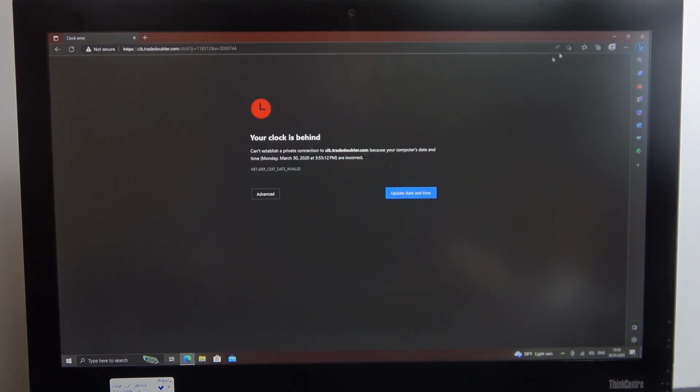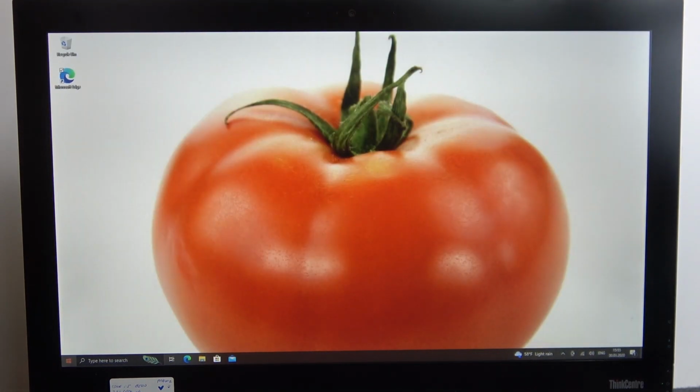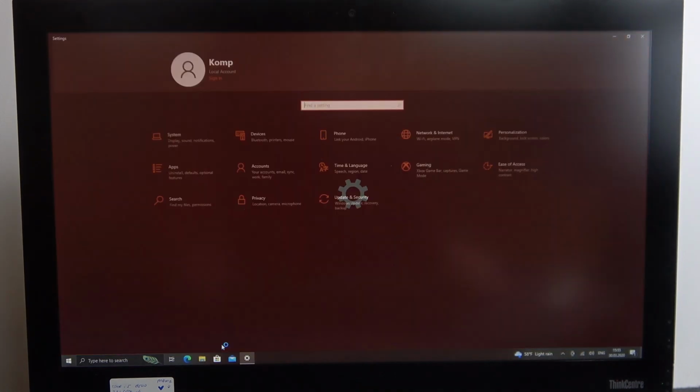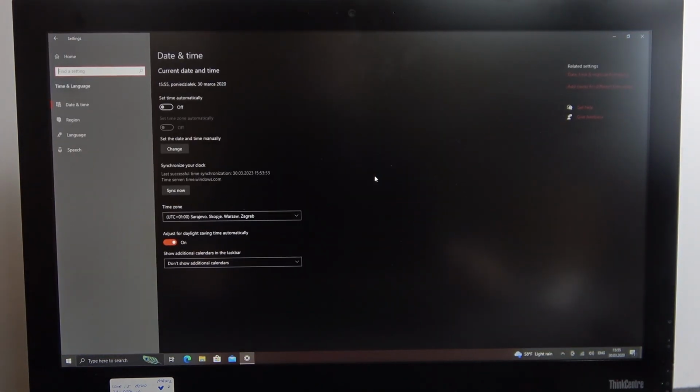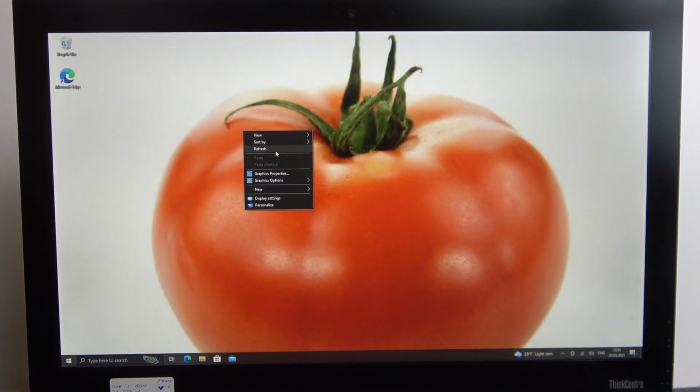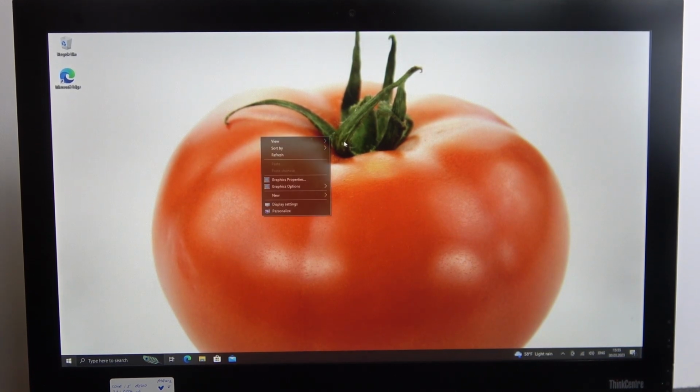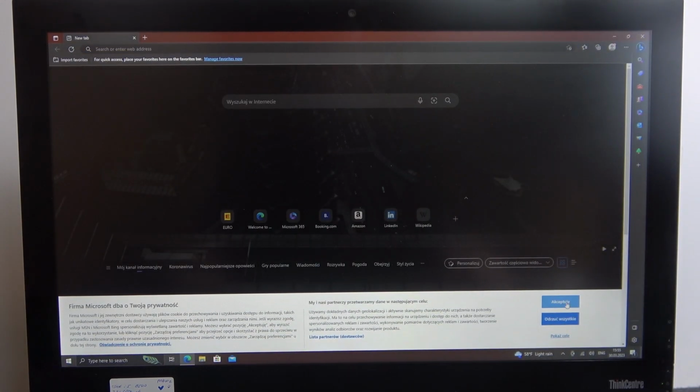And to fix this, you will need to close your browser, open Start, then Settings, select Time and Language, make sure to set time automatically. If you close the settings, and here let's refresh the desktop and wait a few moments. You can try if you want, it should be working now.